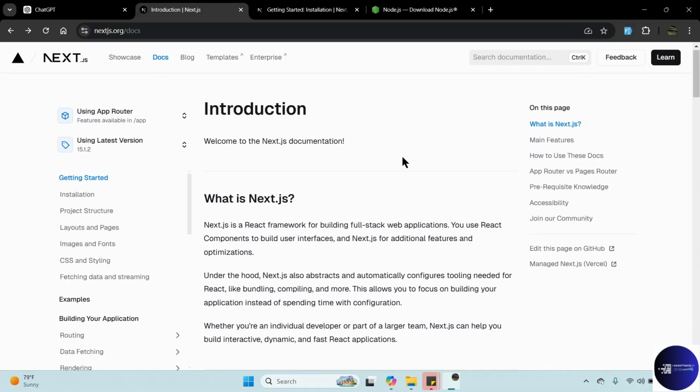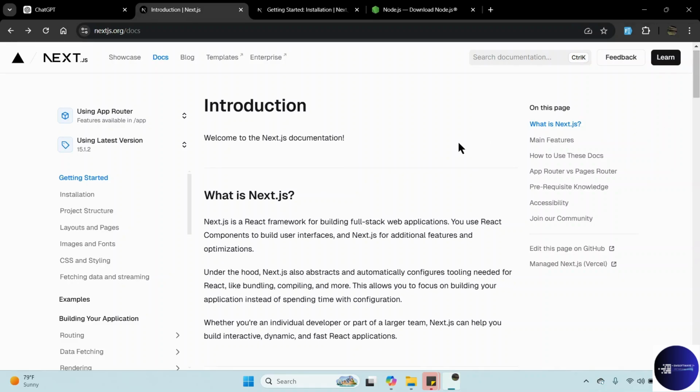This allows you to focus on building your application instead of spending time with configuration. So whether you are an individual developer or part of a large team, Next.js can help you build interactive, dynamic, and fast React applications. All right, so this is a first introduction to Next.js.